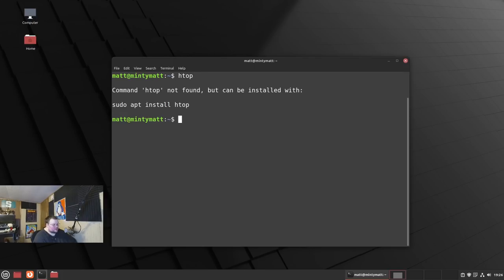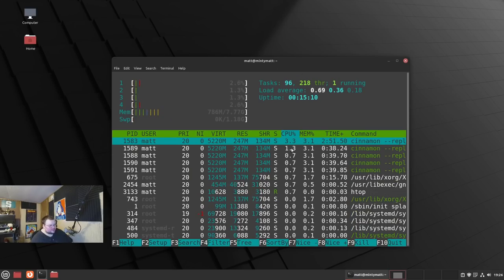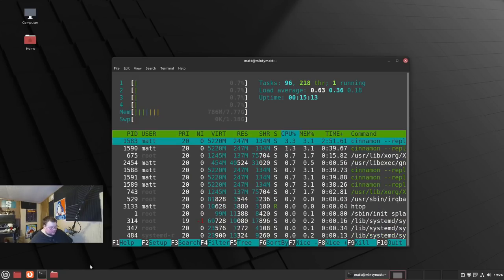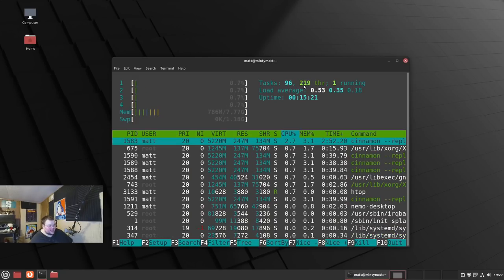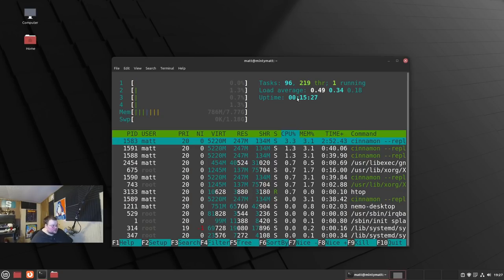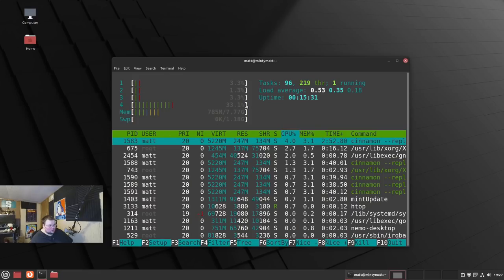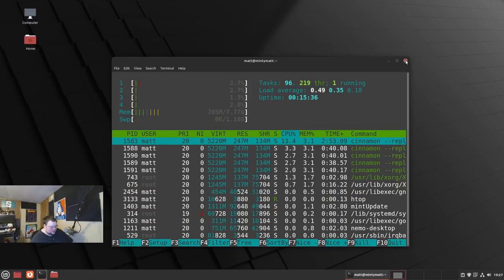We can see if HTOP is installed, which it's not. And again, remember, we've been going through and opening stuff up, so this isn't going to be all that accurate. But it's using about 786 megs, which isn't bad for opening up a ton of stuff. It's running 96 tasks, 219 threads, which is about normal. It's way less than GNOME, so that's a win there, because GNOME's usually well over a gigabyte. And like I said, we've gone through and opened stuff up, so there's probably stuff running in the background.